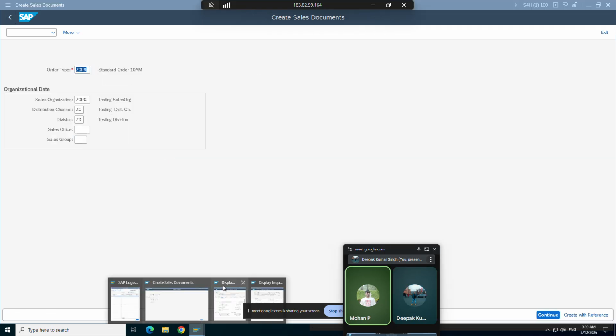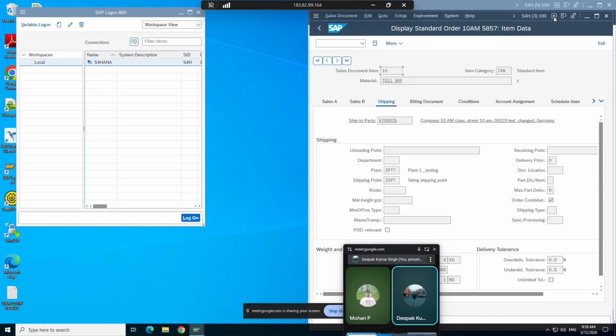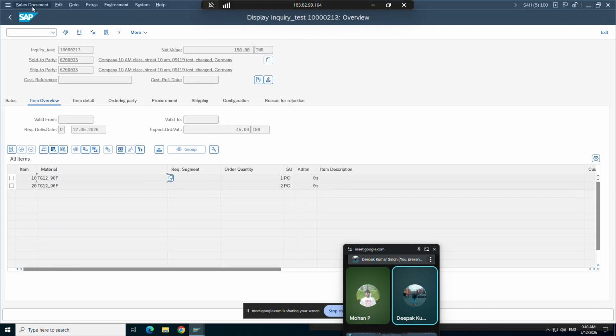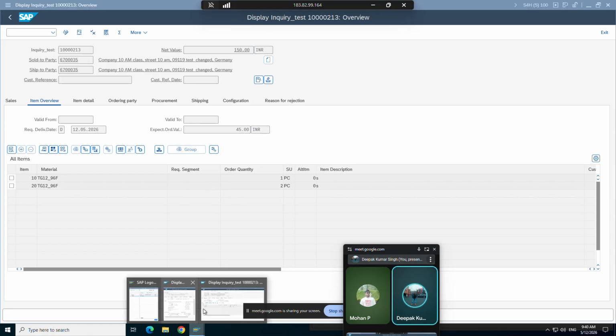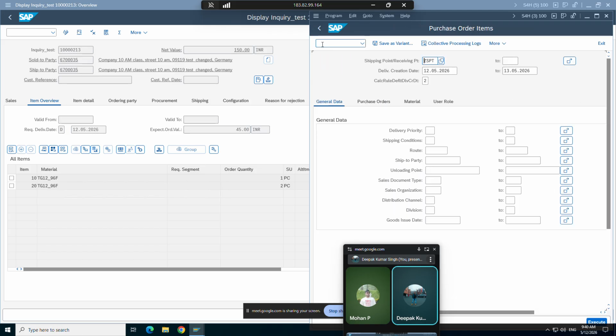Let me close all these things first. So this is my sales order, right? Let me just expand it. And I told you VL01, and you can also do VL10. Let's see another T code. I don't remember actually. Let me see, VL10D. This is another T code to create a delivery. VL10D.